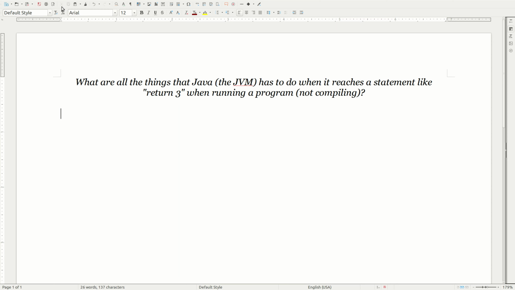It doesn't just step to the next line of the program. There are some big changes that happen when you reach a return statement. So pause the video for a moment and think about what those changes are and what the JVM has to do when it reaches a return statement like return 3. Pause and think about it.